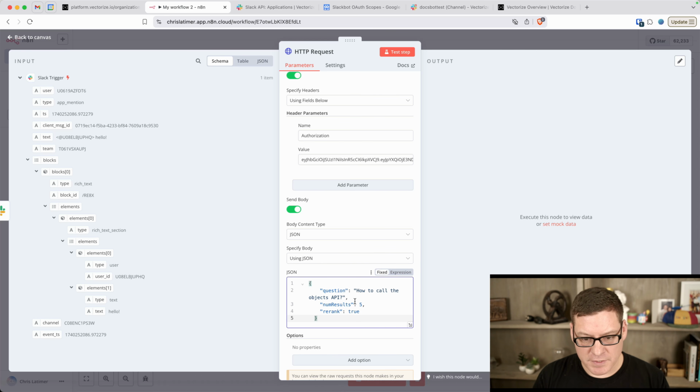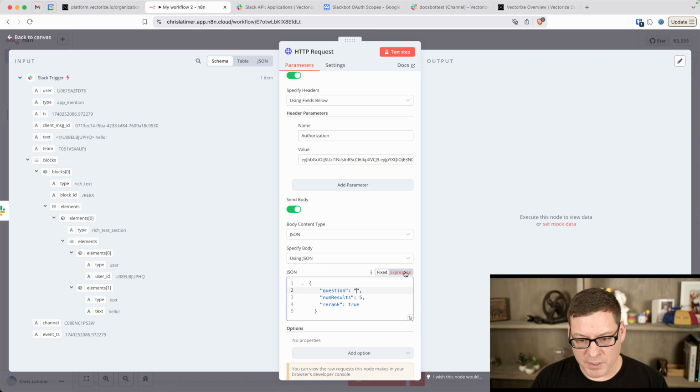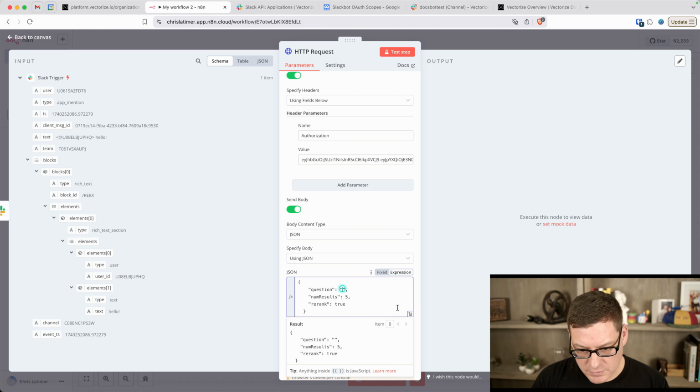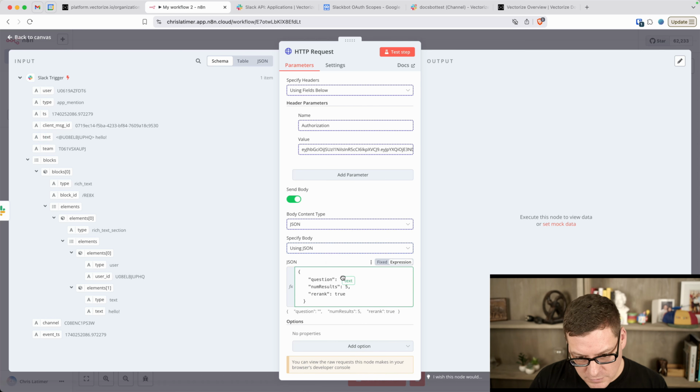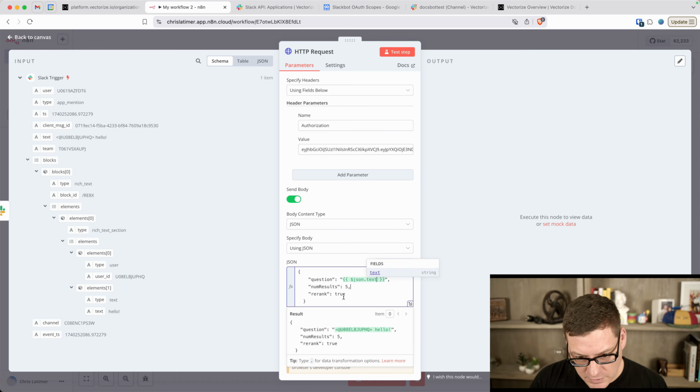So our question, this is the JSON that we're going to pass in. It needs a question, num results (5 is fine), and re-rank true. And then right here, instead of that fixed question, what we want is an expression. On the expression, we can come over to our Slack trigger, and if you look at this text field, you can just drag it right between the quotes. You'll have the JSON.text. This says this is the message that we passed in.